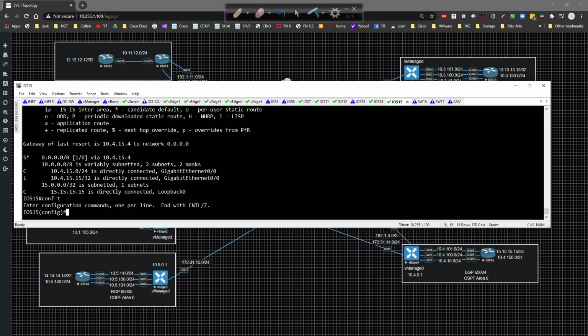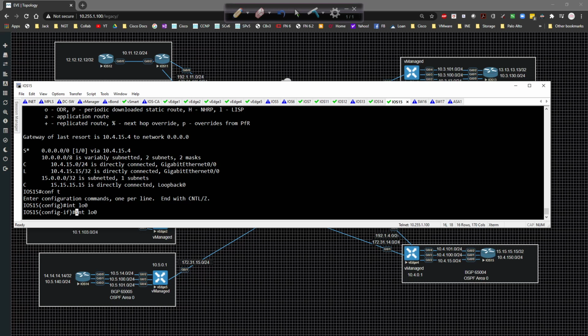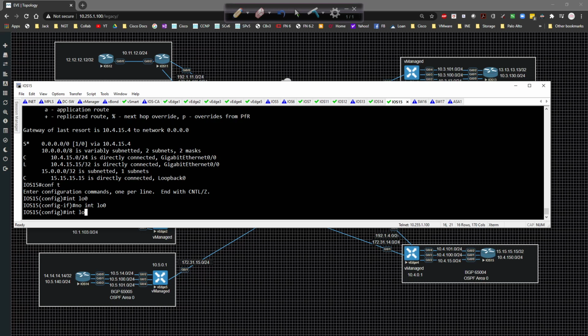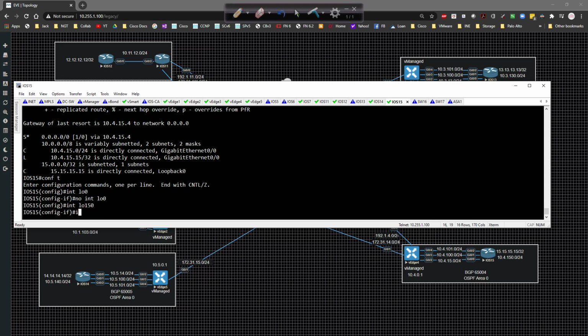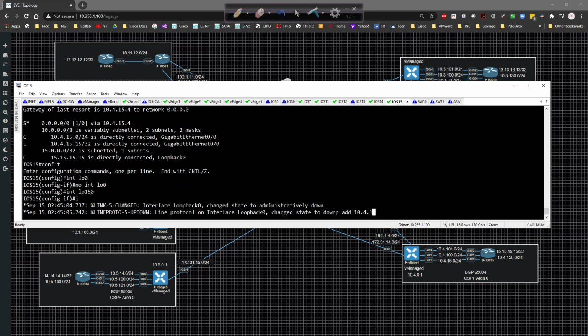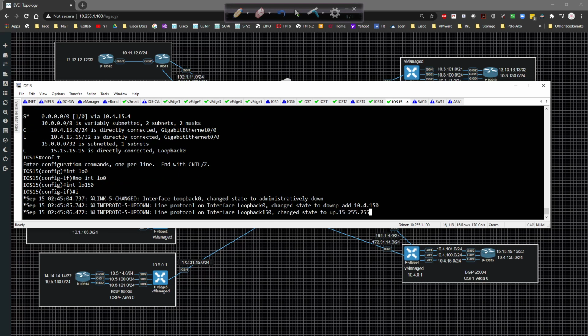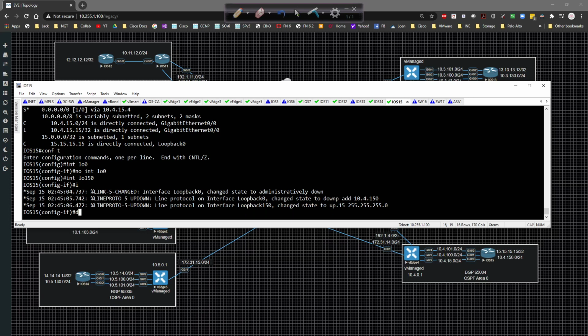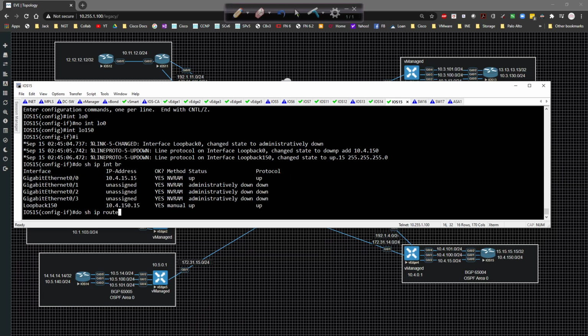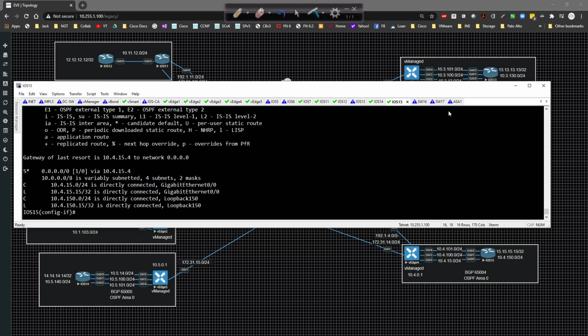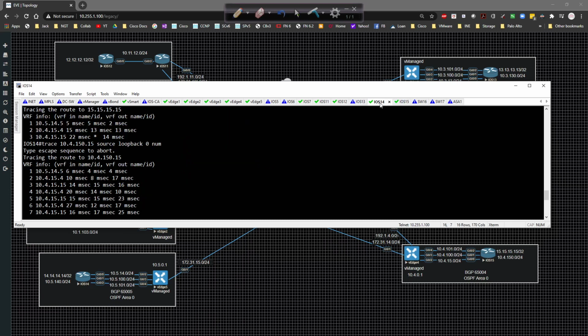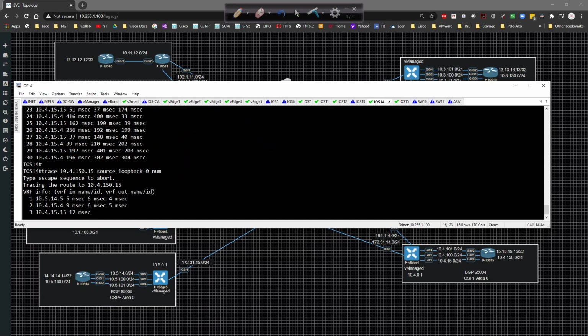So let's go ahead and create a loopback, interface loopback 0. Actually, I'm sorry. Let's not do loopback 0. Let's do interface loopback 150. IP address in here will be 10.4.150.15/24. Okay, so do show IP interface brief, and then do show IP route. Alright, so that problem should go away now when I go back to 14. Hit the up arrow again, and it gets to where it's got to go.